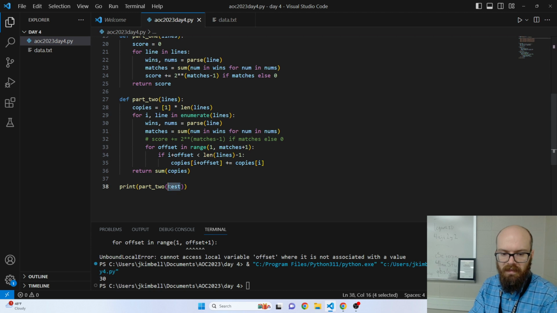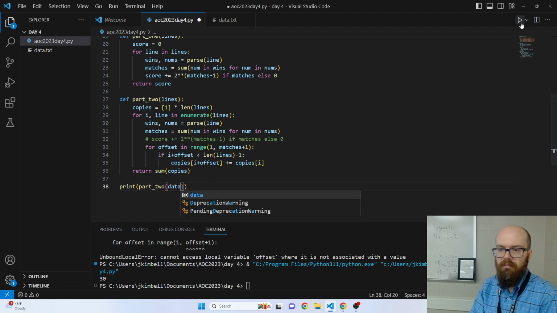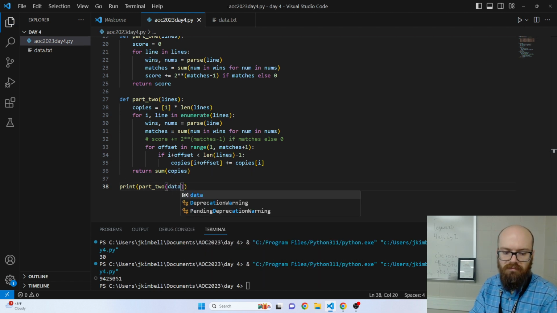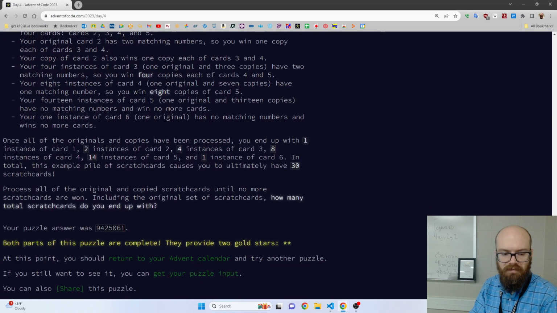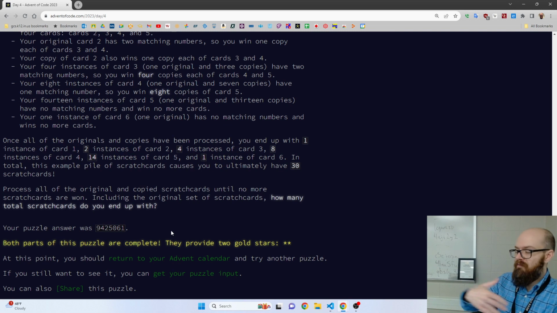Now let's do it for the big data, which is 9425061. Let's see if that was the thing. Yes. When I did this first, I got a way bigger number because I was doing it wrong, and I knew that that wasn't it.